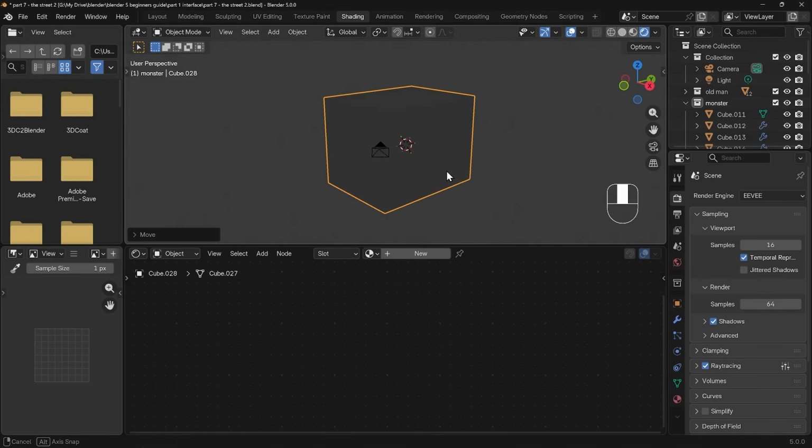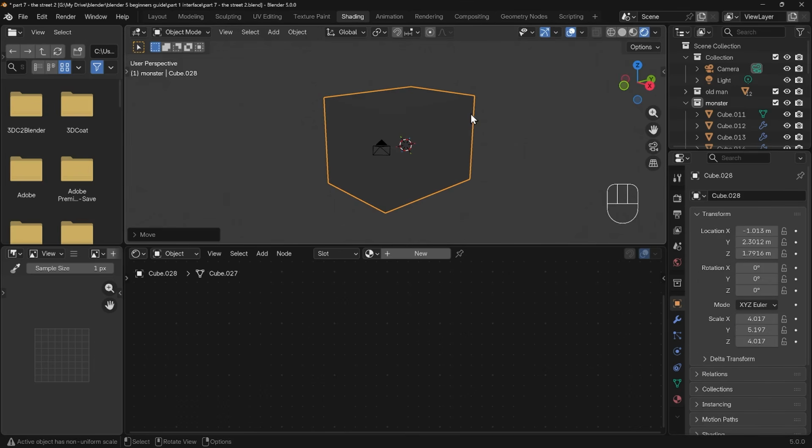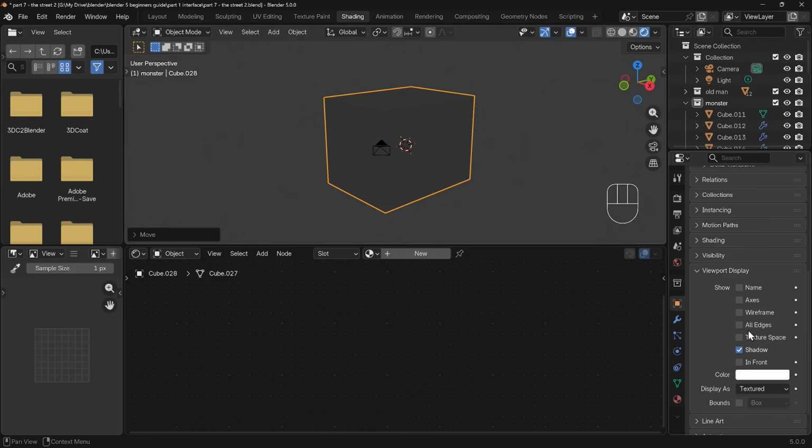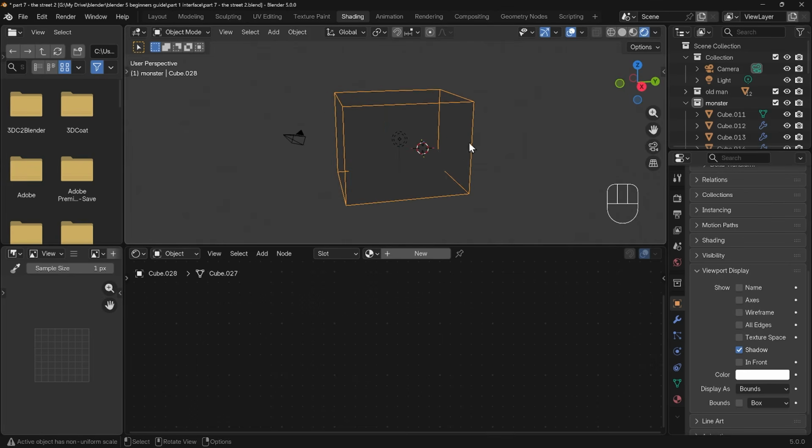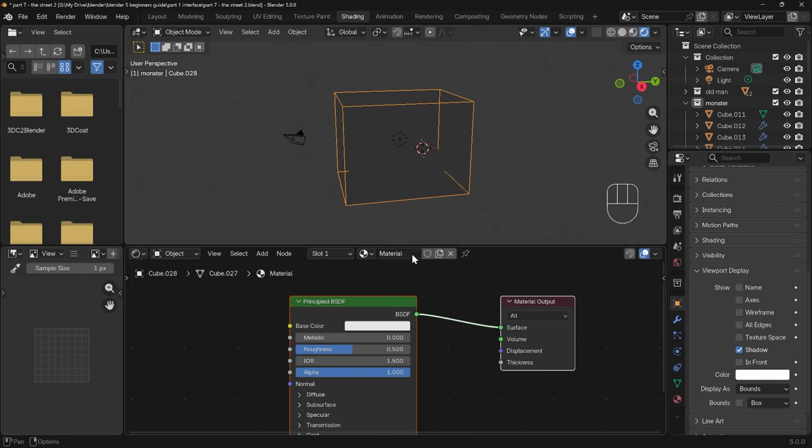Obviously we've got a problem now that we can't see everything in our scene. We can actually come down to the object properties just here with that big cube selected and scroll down slightly to where it says viewport display, and change that to bounds. So it'll only show the bounds of the box. We're not seeing anything inside yet. That's because I need to change the material for this object. So with the cube selected, I'll give it a new material and I'll call this fog.